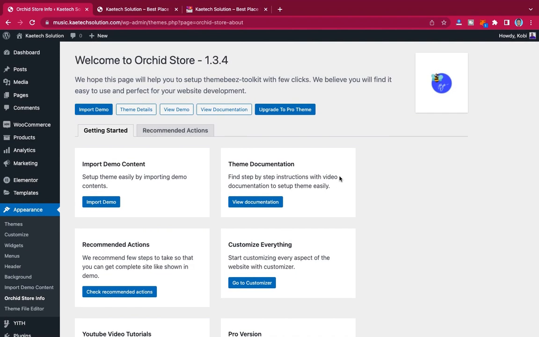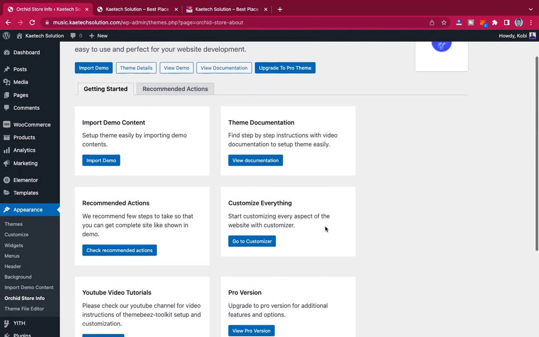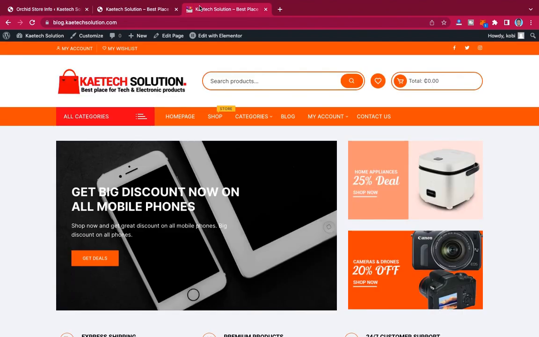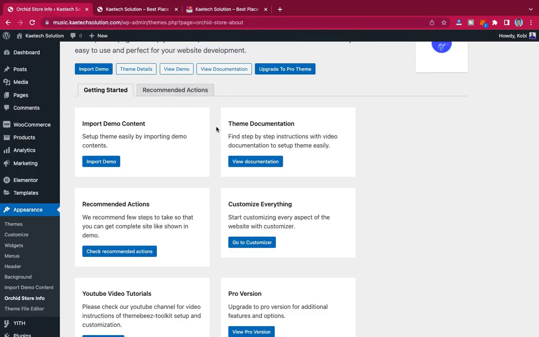Now what we're going to do is import demo content. That is very important for us, because we're going to use some of the demo. We want the website to look exactly like this one. We don't want to go through the stress of building a website from scratch. So we're going to click over here, where it says Import Demo.